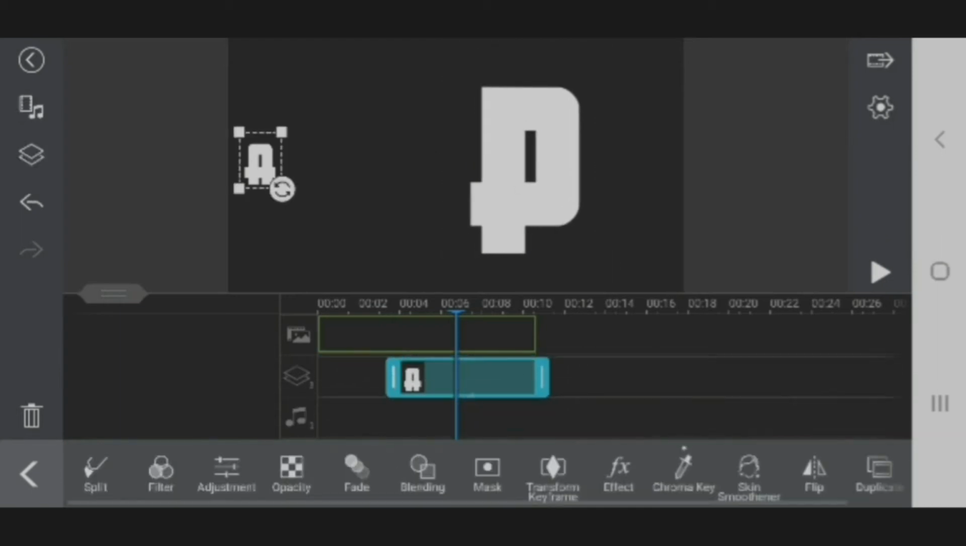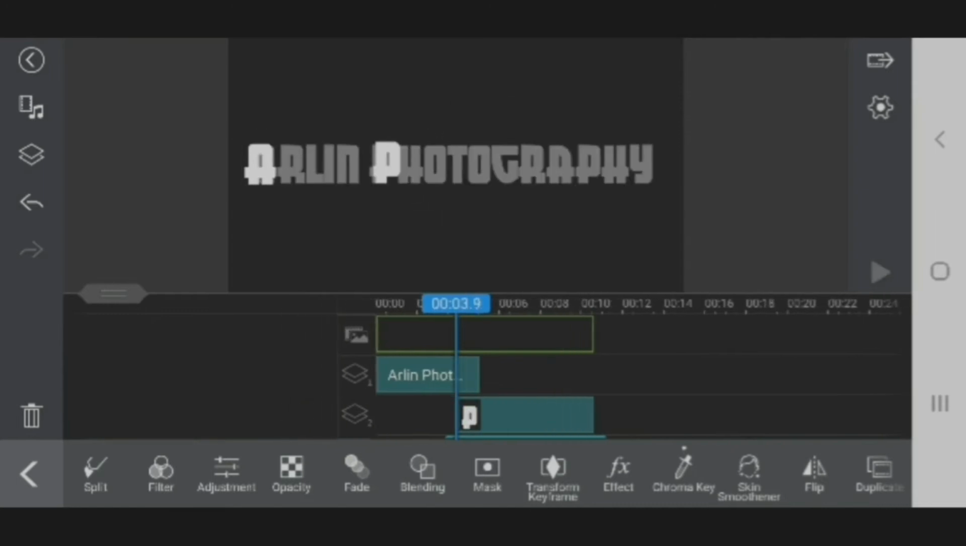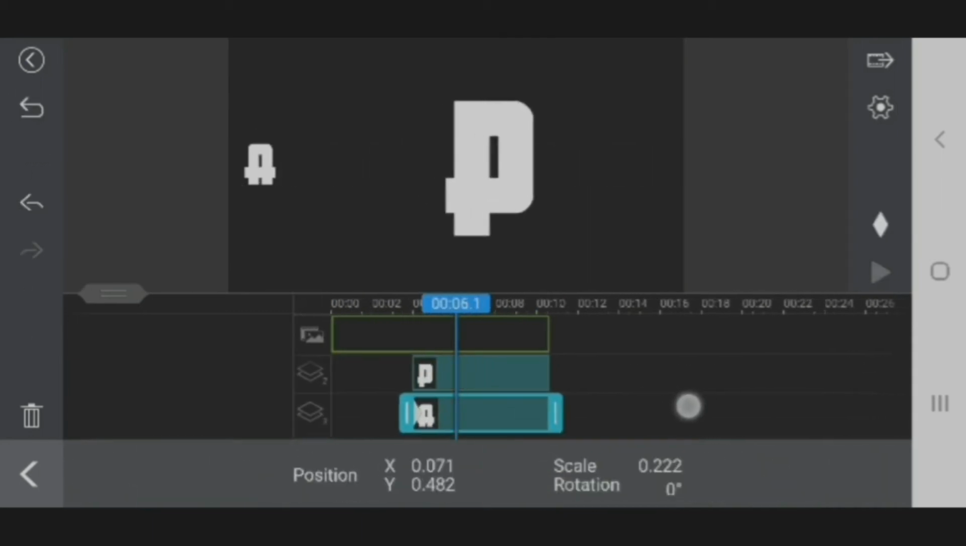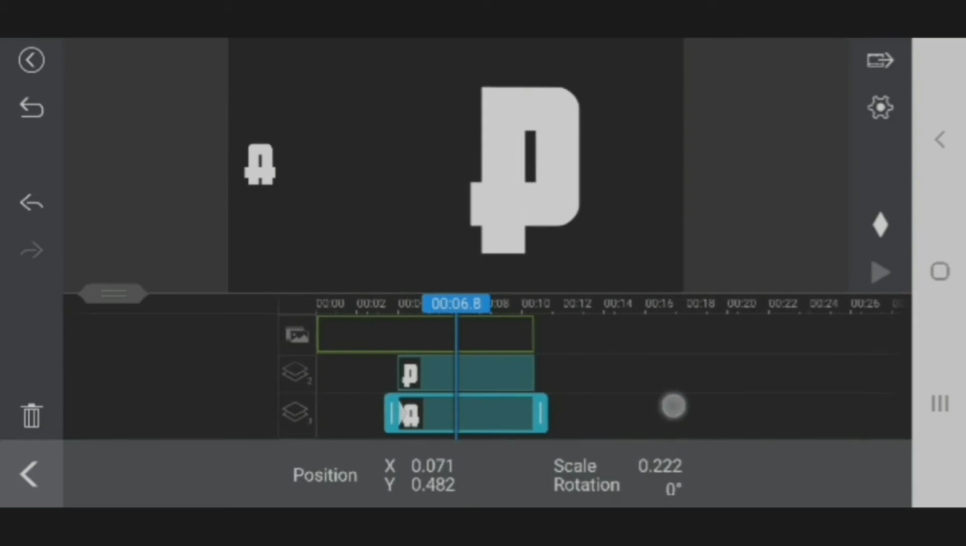You want to do this same thing with the letter A. Make sure that you're at the beginning of the clip. Click on the keyframe and then take it until you want to zoom out. Make sure that it's aligning with the letter P, so that they can both zoom out at the same time.